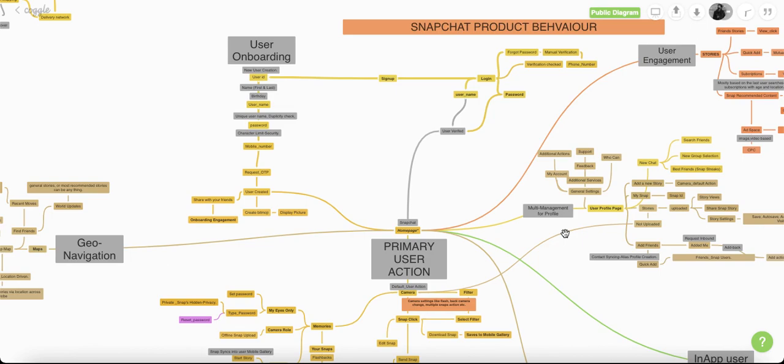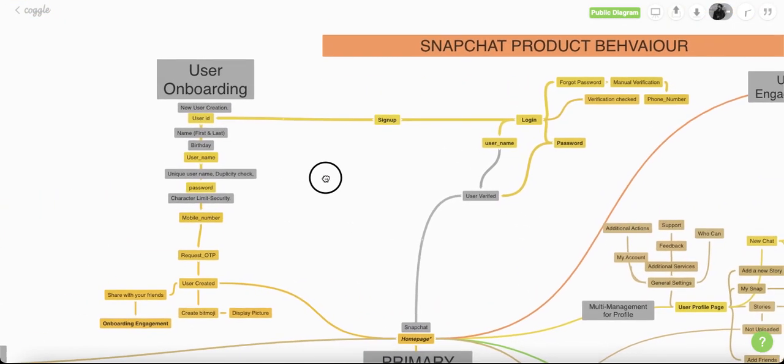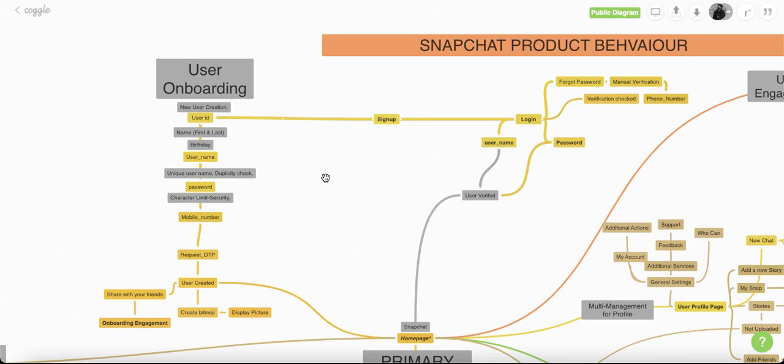Today I'm going to help you understand Snapchat's product behavior and the different modules Snapchat uses for their product. Starting from the start, Snapchat has its own user onboarding module, which is divided into the sign up flow and the login flow. Sign up is for a new user, and login is for an old user.